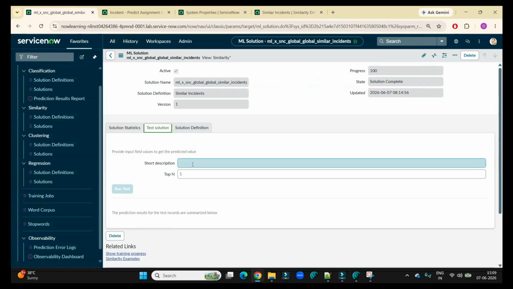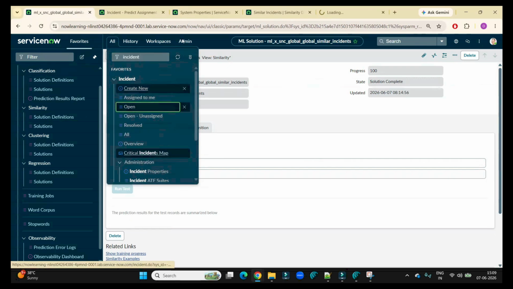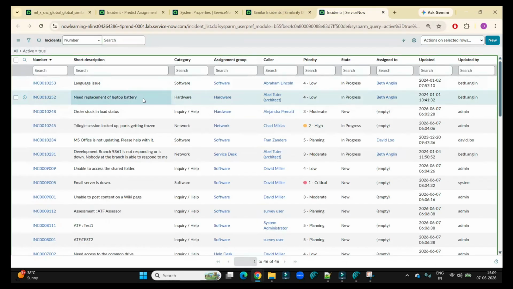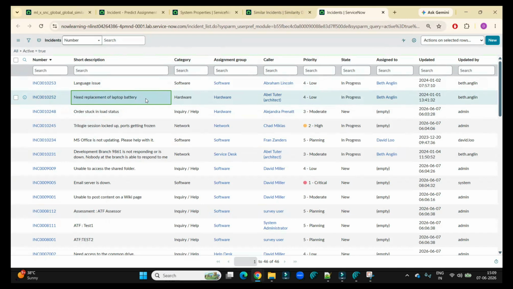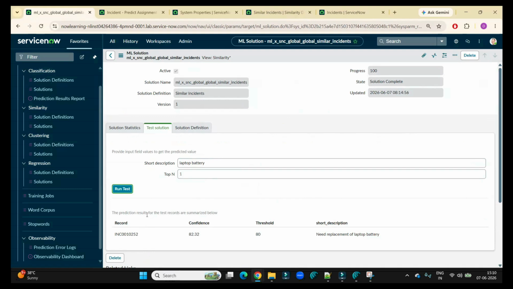So let me find something. Let me go to the incident table and open the incident. Let's try this one. This is about replacement of laptop battery, right? So let me write just this one in the testing, in the short description, and click on run test. You see here at the bottom, the prediction is in front of you. It is showing me the threshold as 80. Confidence is 82.32%, and it is providing me the record number, the same incident which I was talking about.